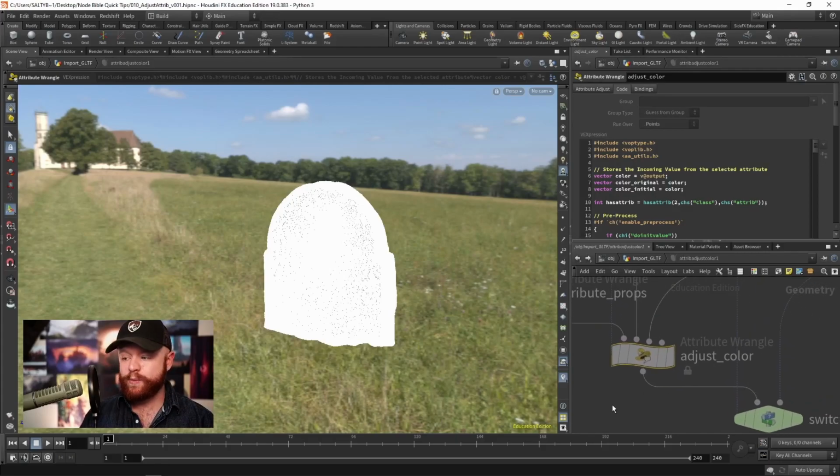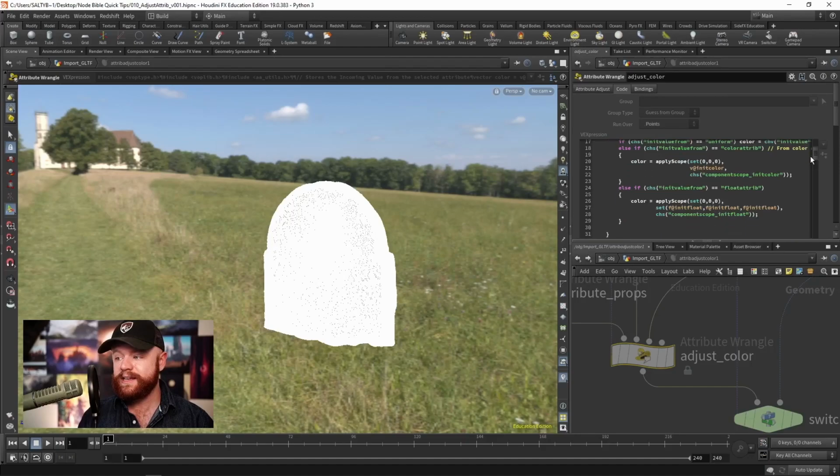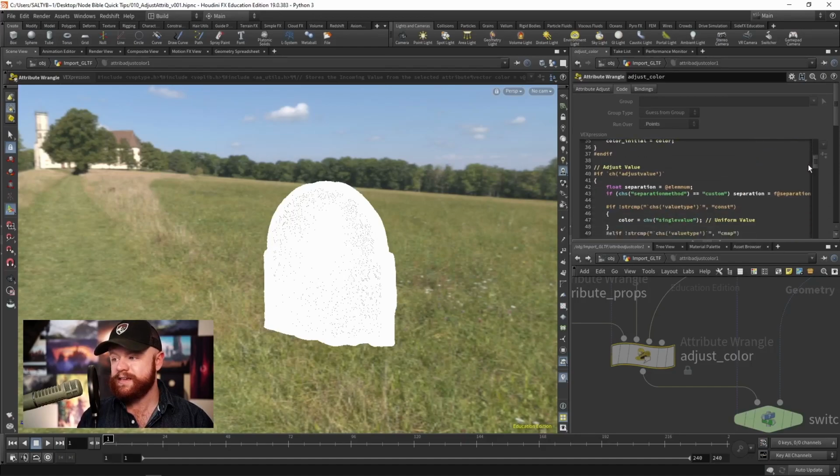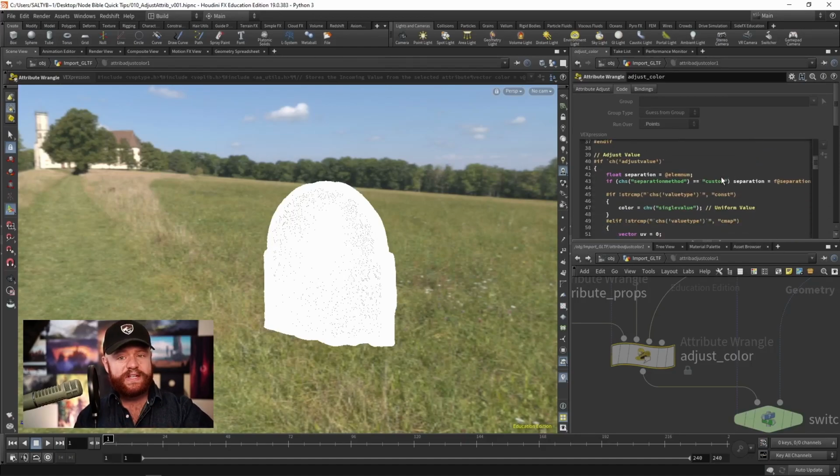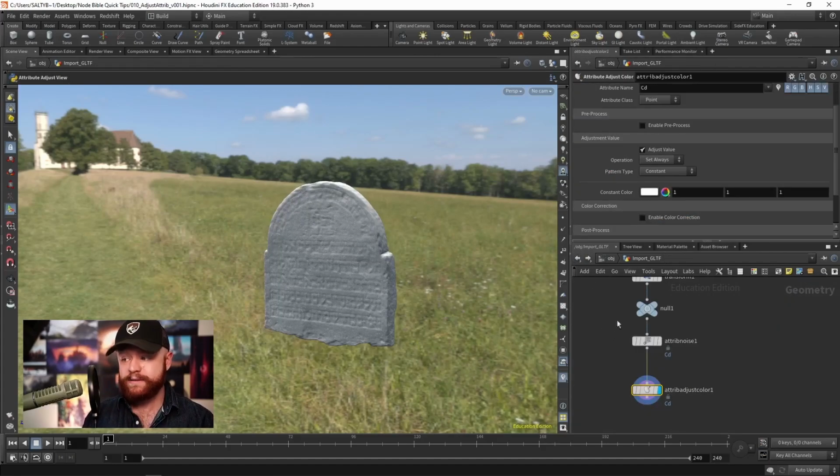And if you want to see the code for all this stuff, we can actually dive in here. As an example, we have this adjust color that has the pre-process in it, that has the adjust value, all kinds of different things. So if you want to go digging through the actual VEX code, that might also be useful in and of itself. But going back to our tombstone example, I'll say multiply white so that nothing changes at first.